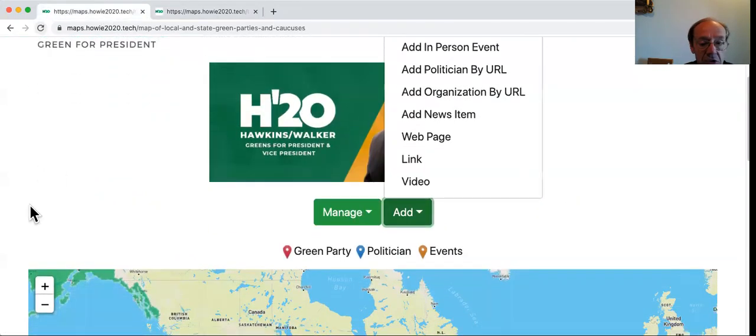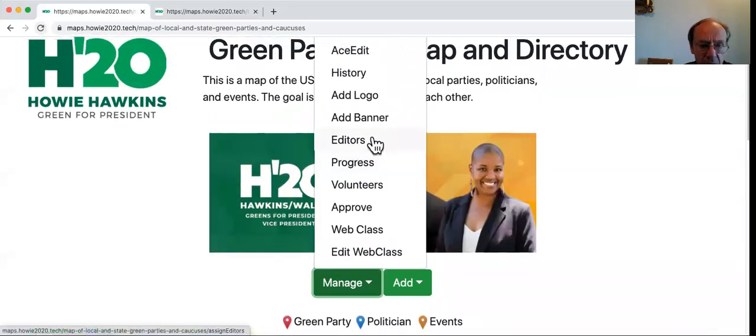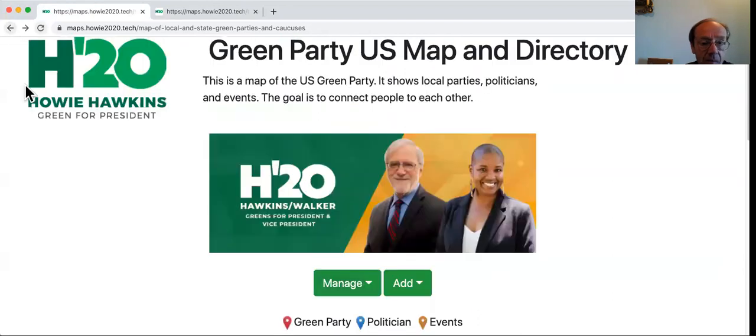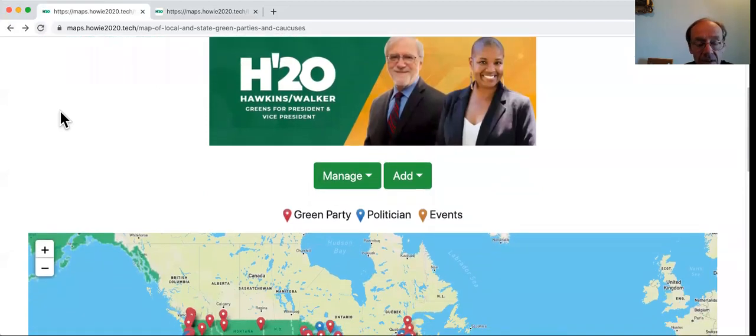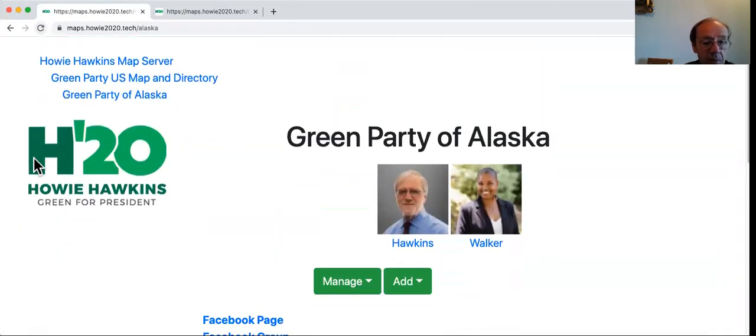So you can imagine there's a huge amount of content here, lots of different contributors, and one of the things we have to do is manage all this process. So we have something called the progress page. Here we can see what the different content has been added, who's added it, when they added it. So it's possible to manage all of this complexity. So we have the map, we have the directory, we've got a content management system, we've got tools for managing it. And let's show you one more thing, which is instant websites.